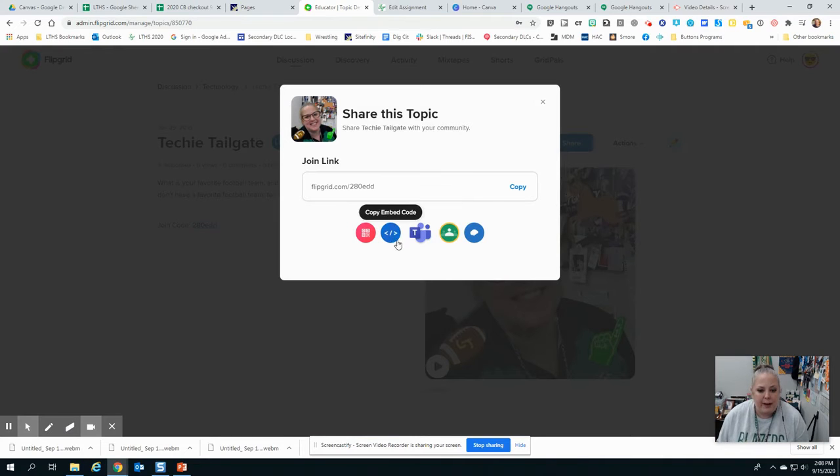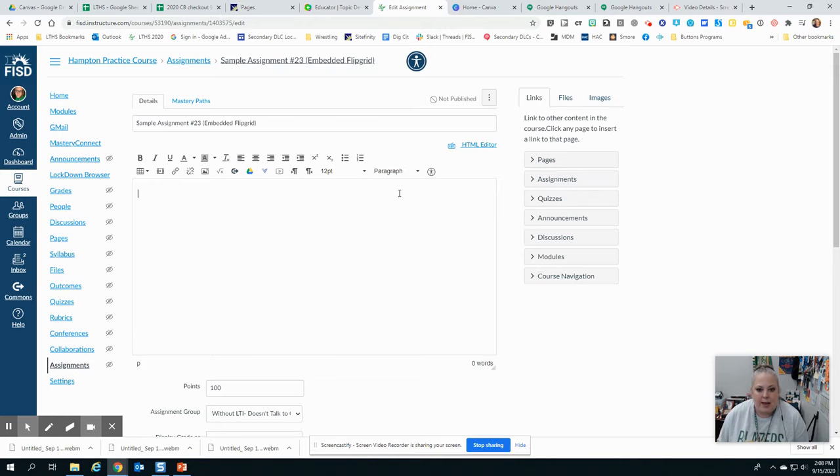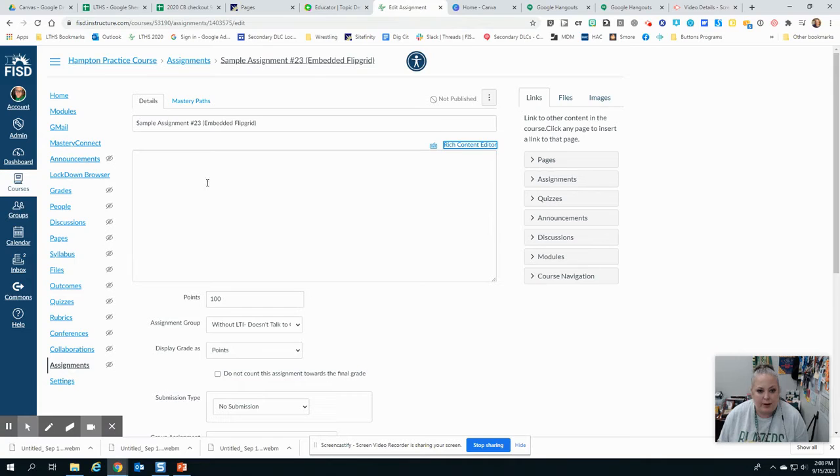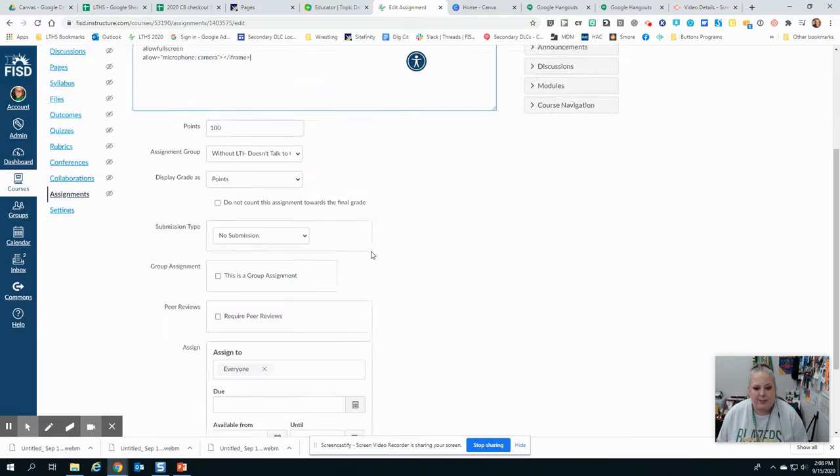And there's this blue button that has embed code, and if you just click it once, it will copy the embed code. And you know it does it because it has that little orange circle that pops up. Okay, so that copied the code that I need. And now over here in my assignment, I'm going to click on the HTML editor, and I'm just going to put my cursor in here and paste. All right, that's all I have to do.